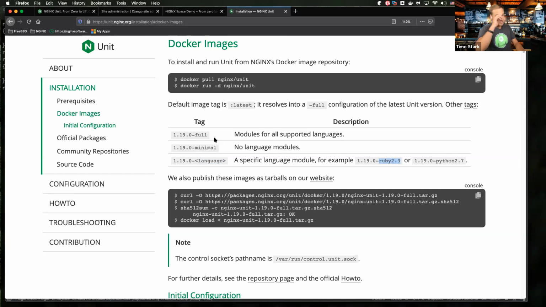If you want to start with NGINX Unit and want to play a little bit around with it, I recommend to use the full image, for example, because with this you have the flexibility to use different languages, different versions, and just feel free to play a little bit around with. And in our example, we will use this Docker base image. So this is something we will definitely see in the next 45 minutes, how to use this Docker image.